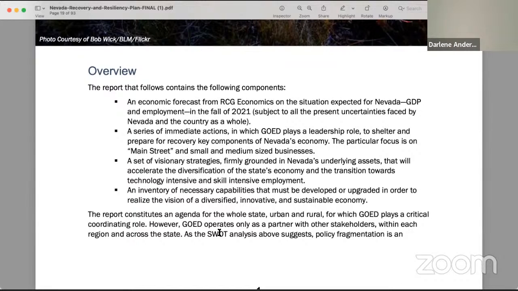Immediate recovery. The reopening will be driven by the reasonable urgency of businesses trying to get back on their feet. A variety of coordination, information, and leadership challenges are being addressed to make it as fast and smooth as possible, and GOED has a critical role to play in meeting these challenges.